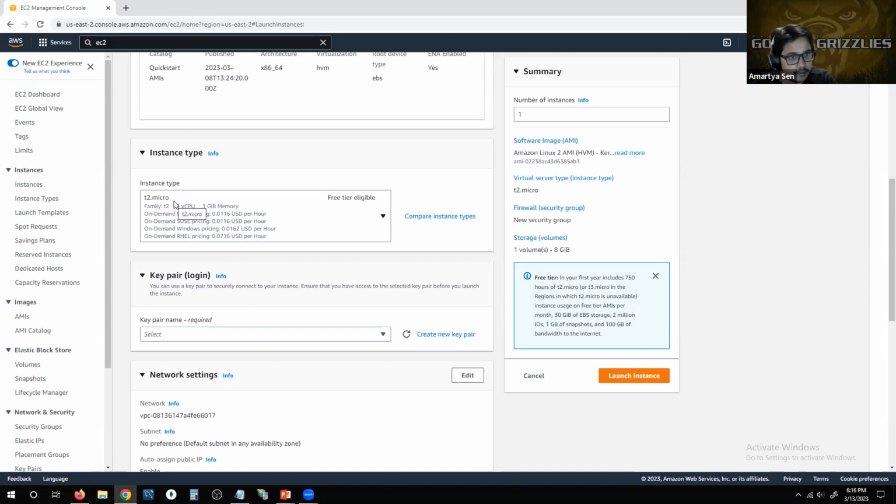But in a production environment, you have to ask yourself, what type of job are you going to run on these EC2 instances? And then based on that, given the different categories of EC2 instance types, you should select the instance type that best meets your requirement.